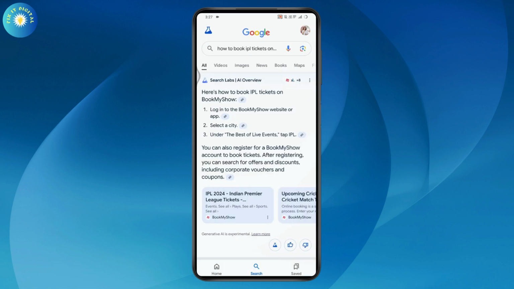Once you've installed, you need to simply log into the Book My Show application and then enter your city, and under the best of live events you need to tap on IPL. You can also register for a Book My Show account to book tickets. After registering, you can search for offers and discounts if you want to, and it will include the vouchers and coupons. In this way you will be able to book your IPL tickets on Book My Show.